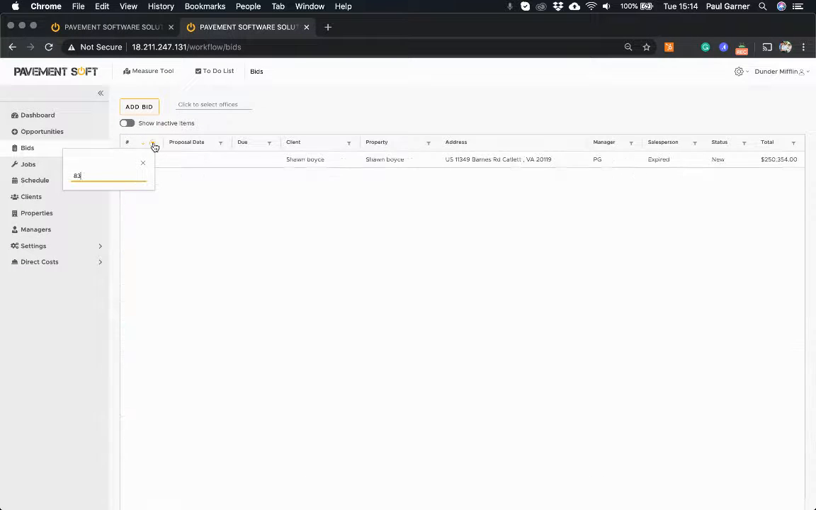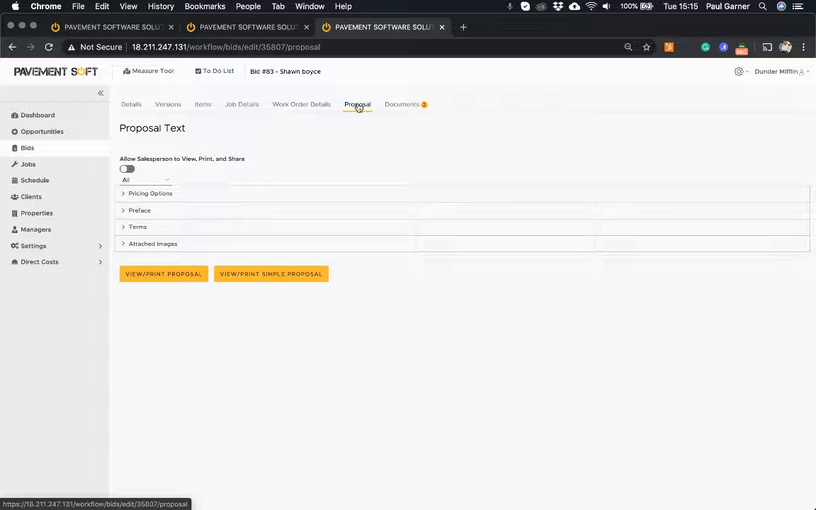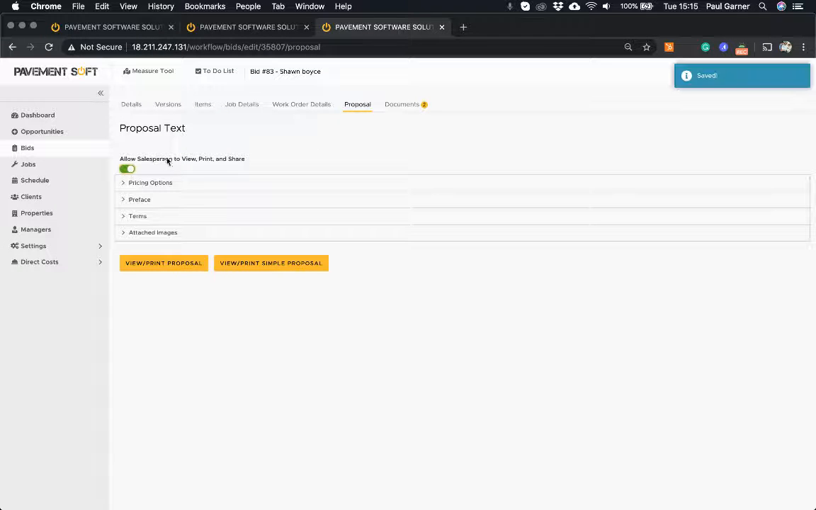So if I go to bid number 83, here I can come in, I can select that, I can view the proposal, I can review the items, and when I'm satisfied, I can allow the salesperson to view and print and share this proposal. That's a quick overview of how to manage your settings to enable administrative approval for bids over a certain dollar amount.